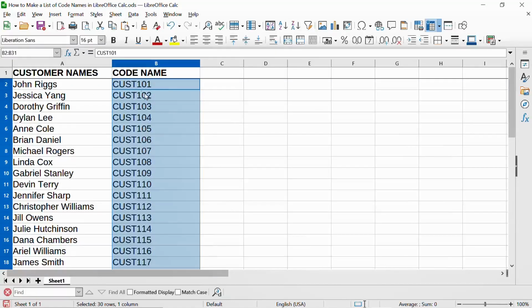So very simple, very easy to make a list of customer, in this case customer code names, but it could be code names for almost anything. These could be vendors, these could be products, these could be all sorts of confidential information that you want to replace with a code name.